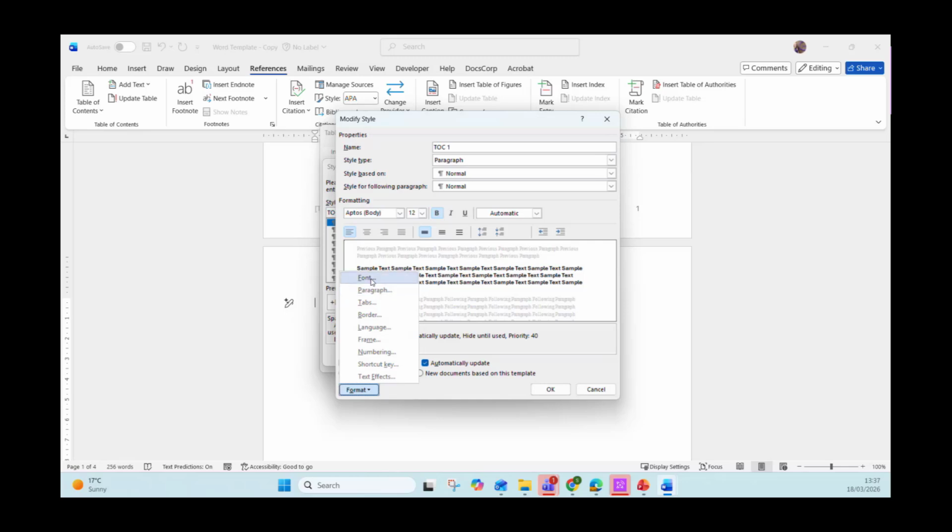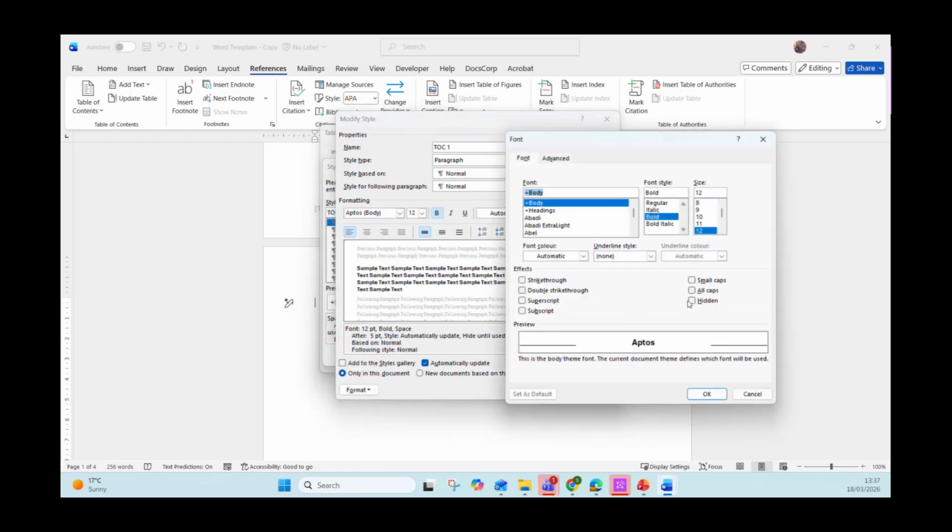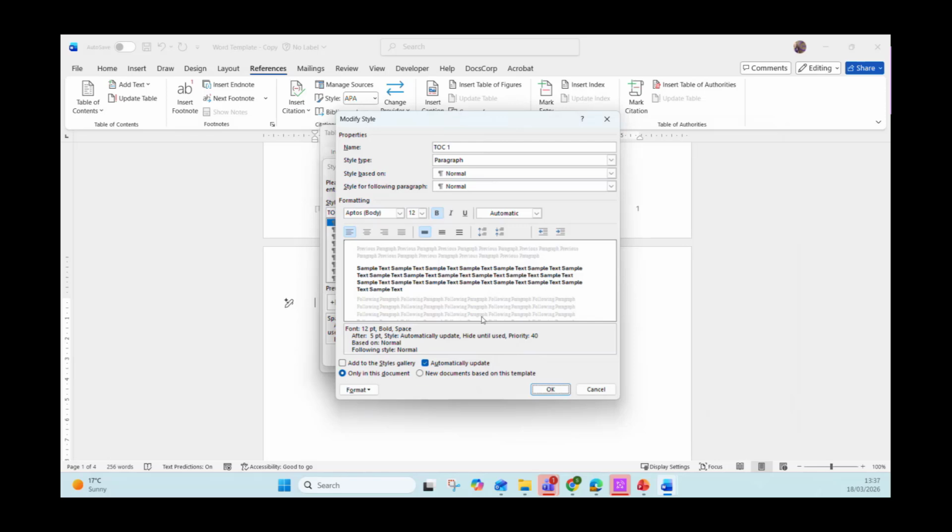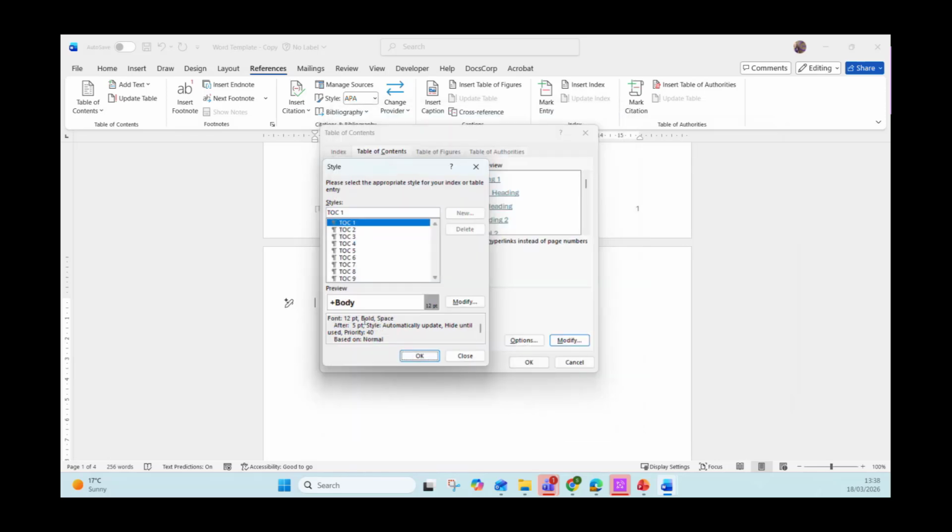Sometimes what I see is that for level 1, people want them always to be in capitals, in uppercase. So they turn on that all caps option, so that even if the individual in the document hasn't written that heading in capital letters, it's still going to appear in capitals within the table of contents. So that's quite a common one. But I'm just going to leave it as that. Click OK, and you'll see the preview has changed.